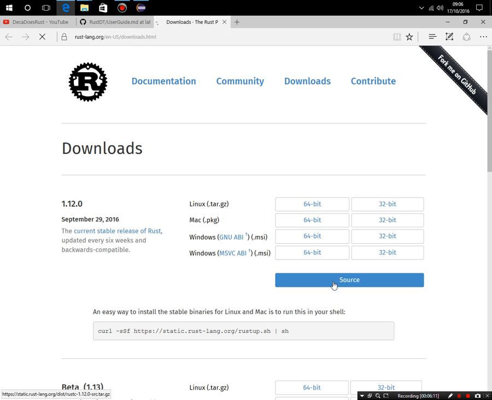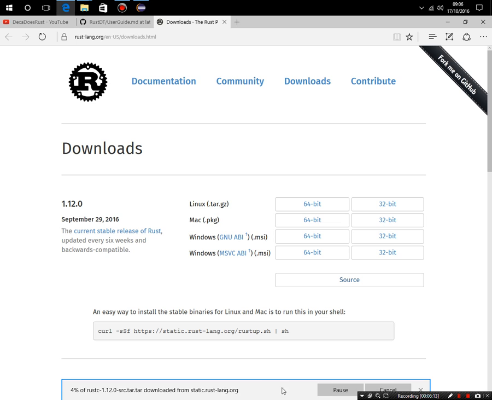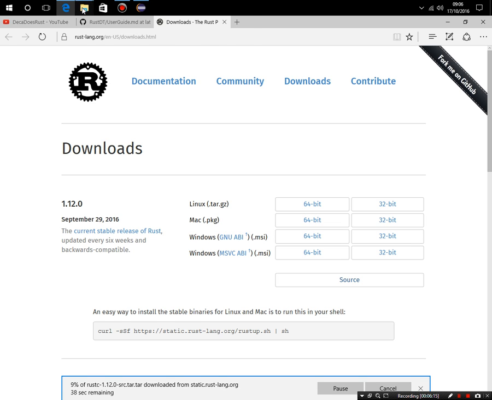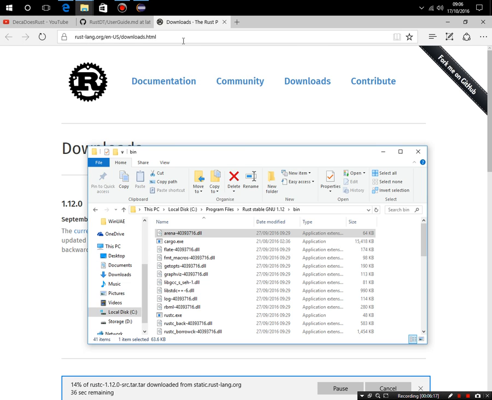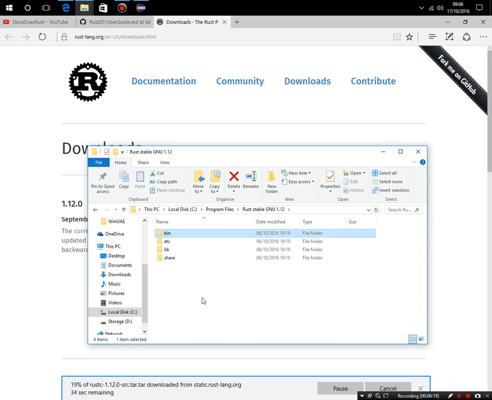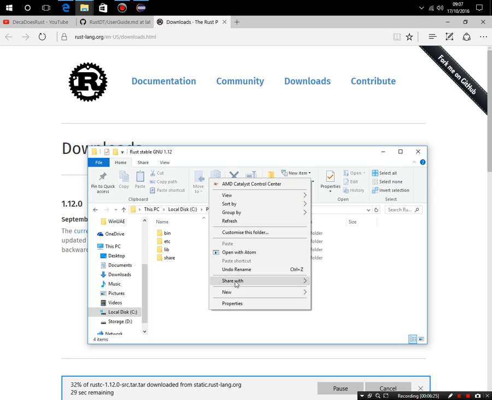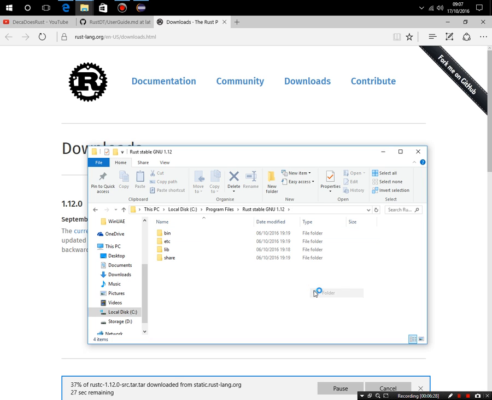And we'll go to the source package and download that. So I'll save that. Then what I'm going to do in the Rust stable, I'm going to make a new folder. I'm going to call that sources. Inside there I'm going to extract the Rust source.